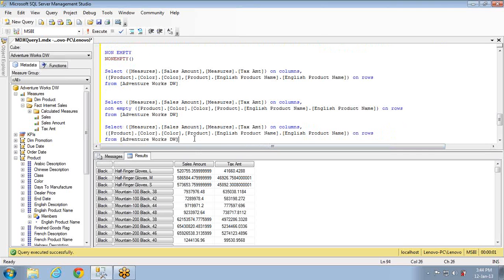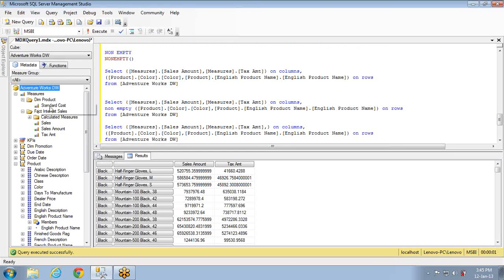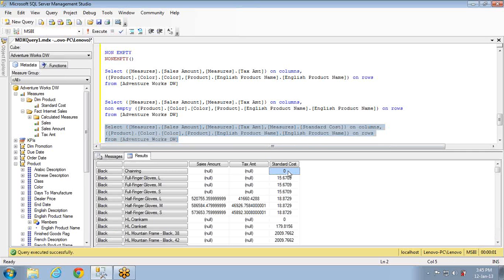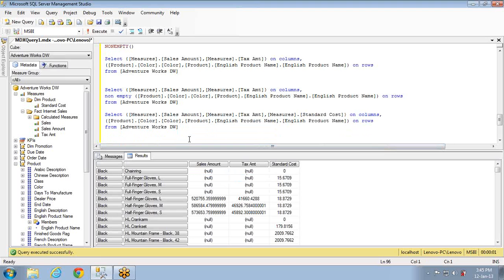Now I'm going to change this query a bit. I'm going to add one more measure, that is DimProduct Standard Cost. So I have three measures and two attributes, and you can see you have some values here, and you have null here, and here you have some value for these three, but the sales amount and the tax amount are nulls. Now let me try to filter the null records. I don't want to show this null record, so I can use NON EMPTY generally.